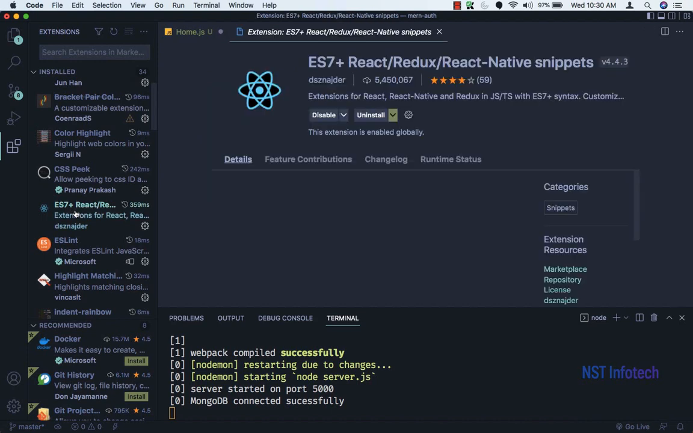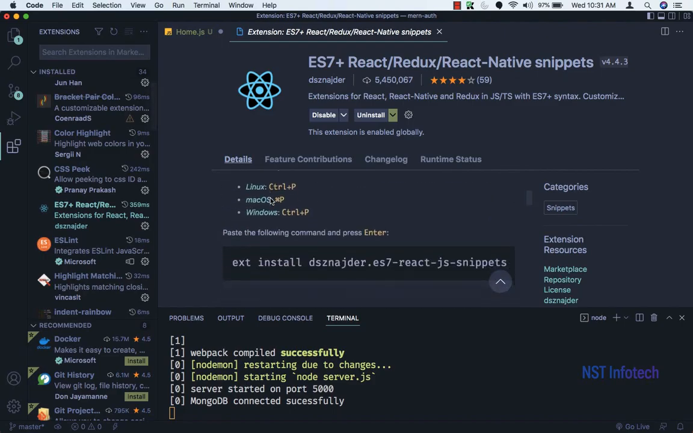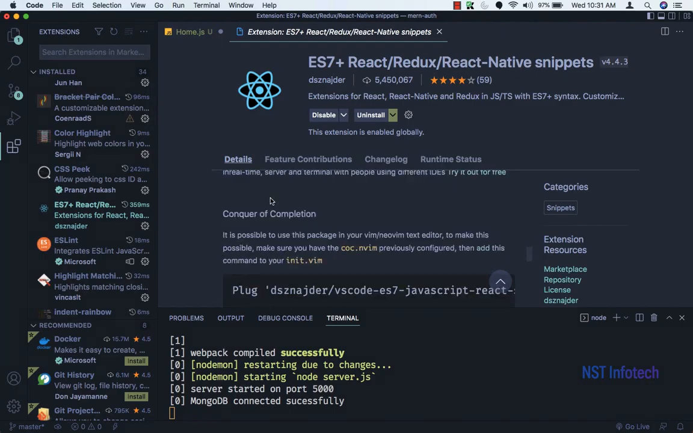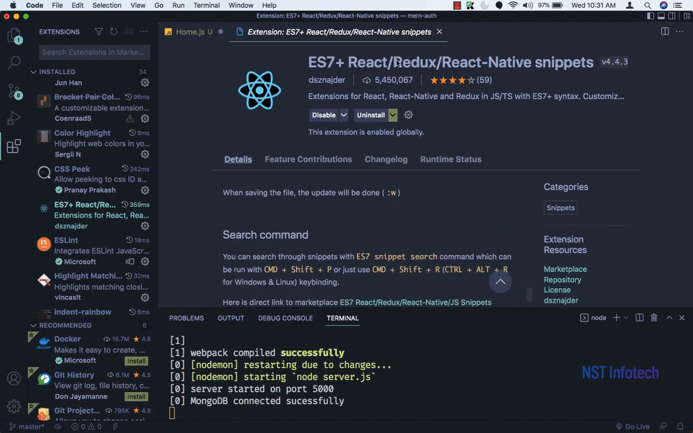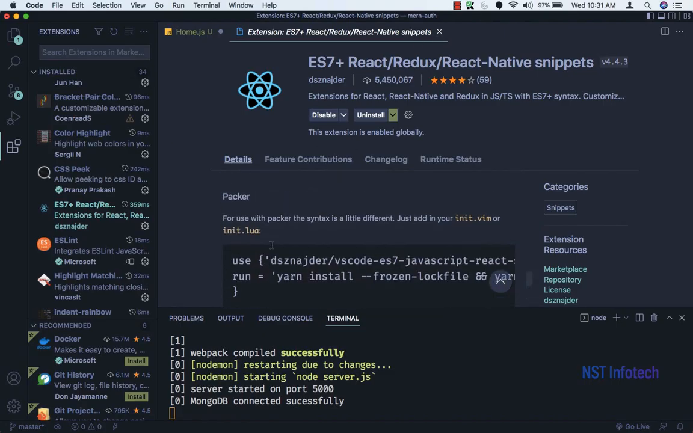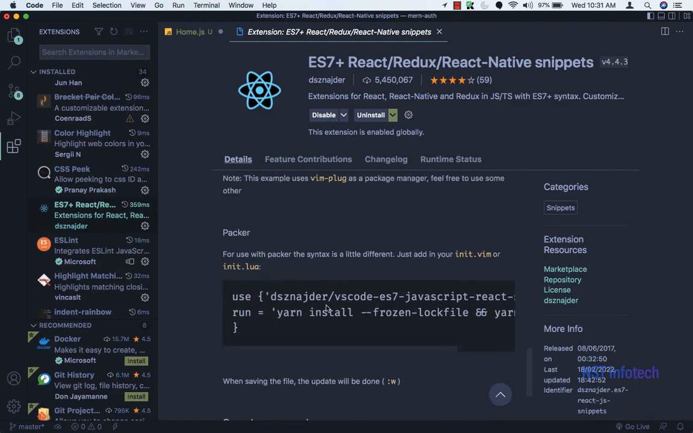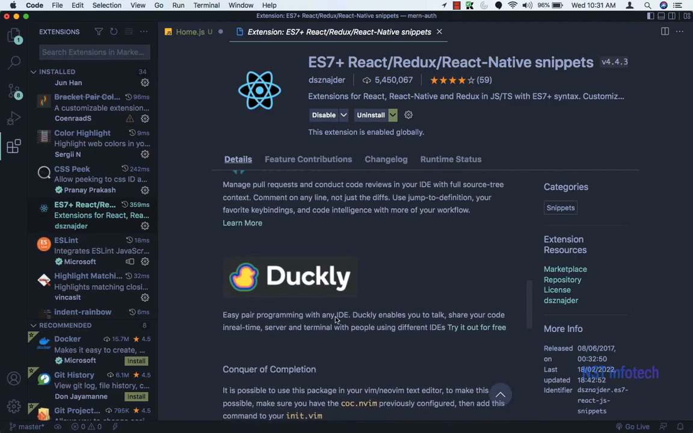Okay, here it is: ES7 plus React Redux React Native snippets. You need to install this. Once you install this extension, you can use the shortcuts. There are a lot of shortcuts. Let me close this. There are a lot of snippets which you can use.